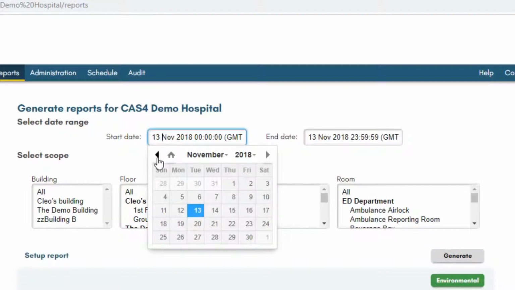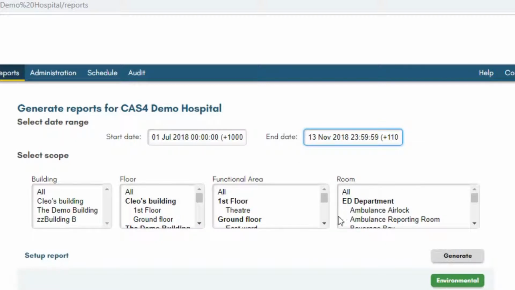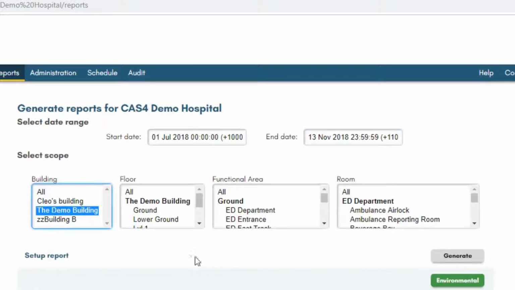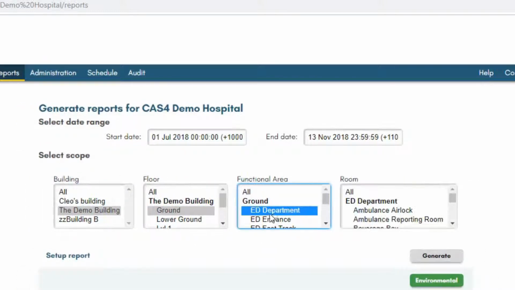So click the Start Date text box and select the date for the start of the period. Then click the End Date text box and select the date for the end of the period. You can limit the locations to include audits at each level of the tree. To limit by building, click the building you'd like to include audits for. The floor select box will reload with only floors in the selected building.